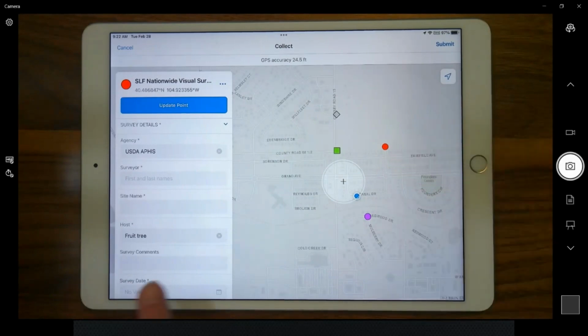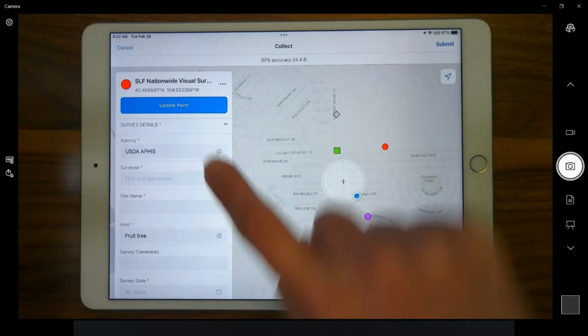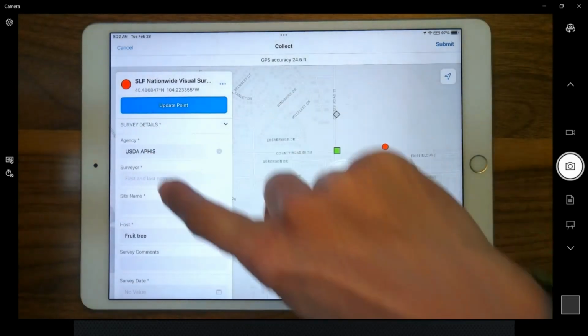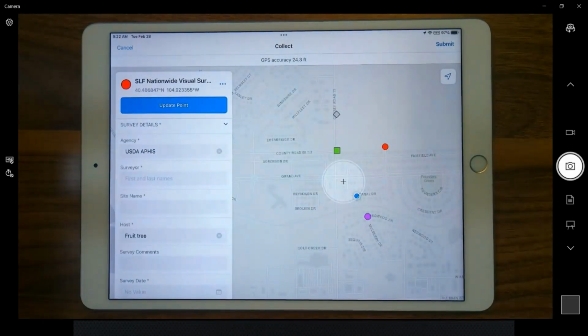You can see it opened a data form, and there are a couple things about this data form. There are required fields that are indicated by an asterisk or a gray star after the field name. Some are not required. For instance, survey comments is not required. And there are some defaults here.